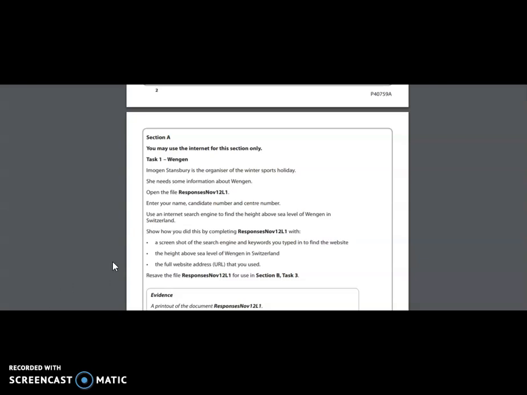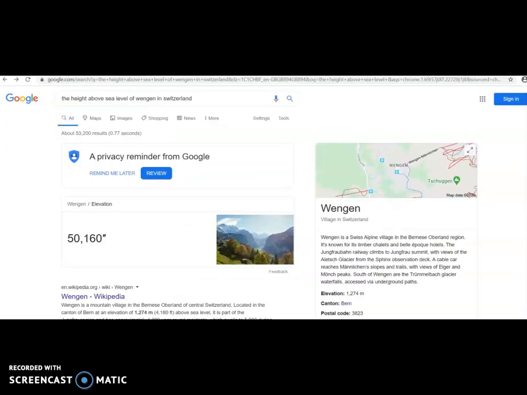Okay, so I'm back to my exam paper, and I have taken a screenshot of the search engine and keywords, and I've pasted it on my exam paper. The height above sea level of Wengen in Switzerland. So I need to show information about the height above sea level of Wengen in Switzerland. Okay. I'm back to my search engine again. This is my Google, and these are my keywords.